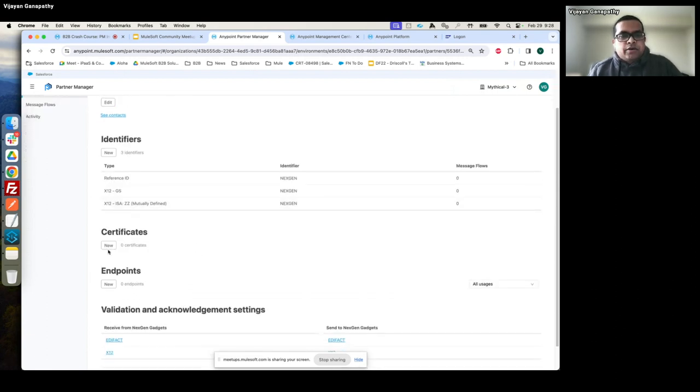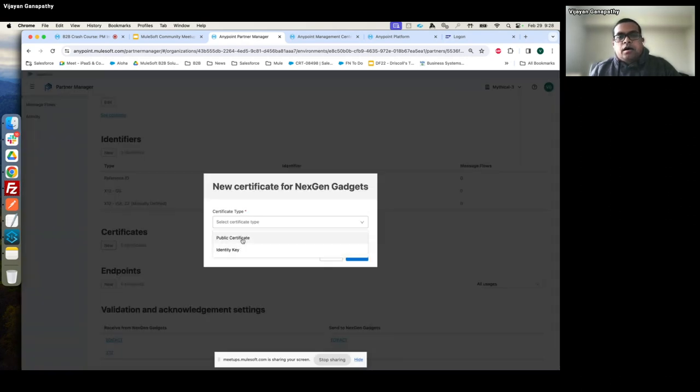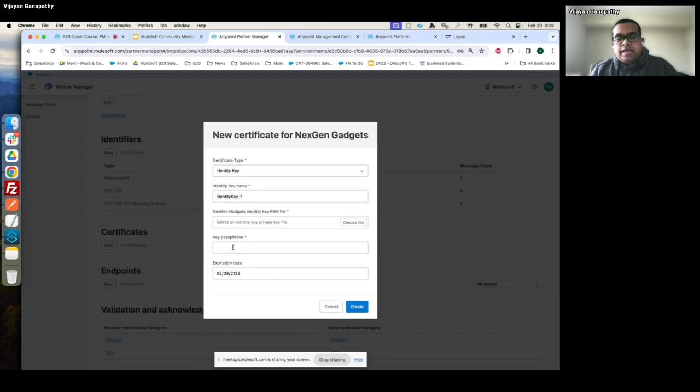Next and the most important thing is, we know that the integration between us and this partner is going to be through SFTP with SSH key based authentication. So the first step here is to configure the identity key. You can name the identity key however you want.